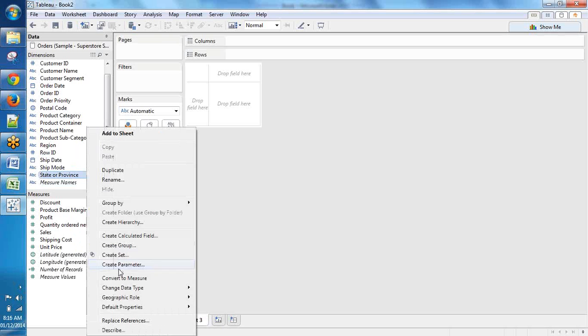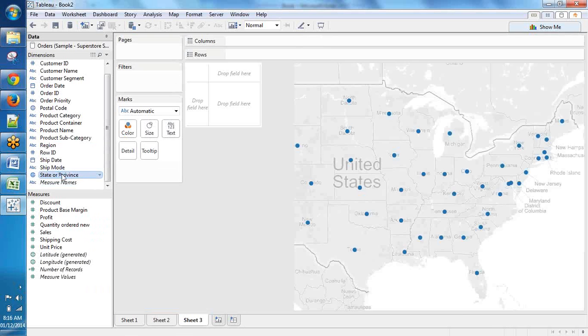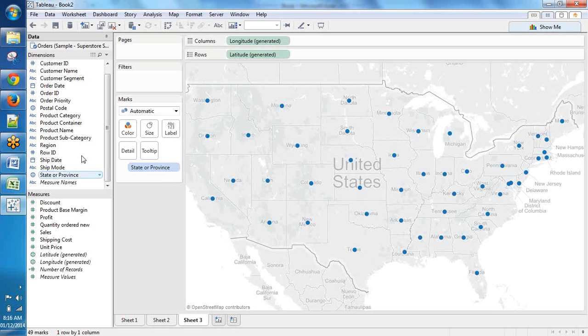So let's retain the geographic role, and instead of dragging and dropping, I'm just going to double click on state or province. Watch what happens. See, this is called a symbol map. So this is the point through which that default latitude and longitude passes for Montana to identify, okay, this is Montana. Although there might be more lines passing through the state here.